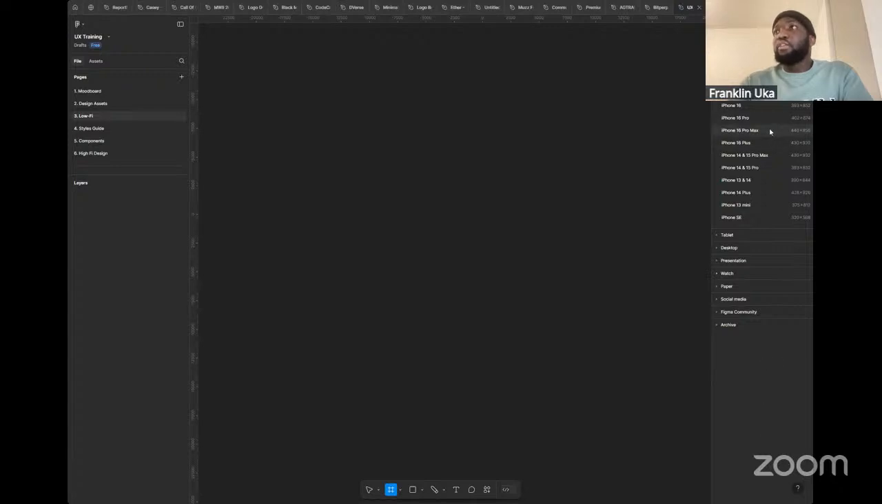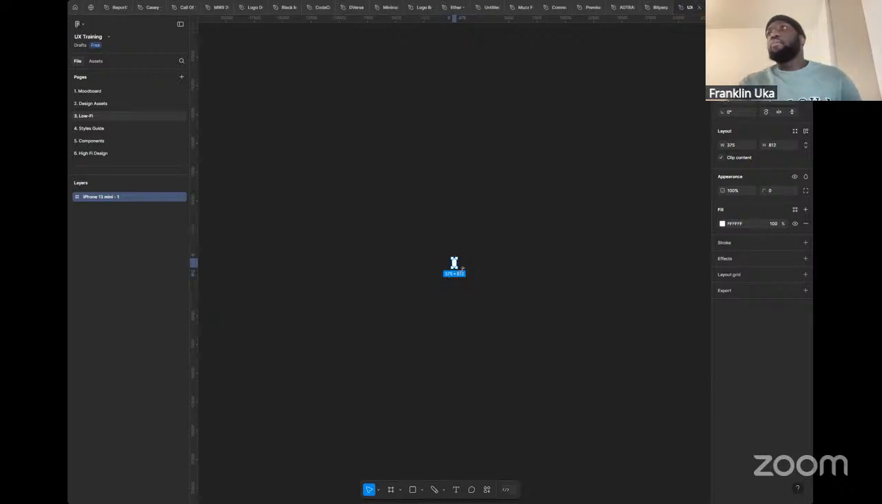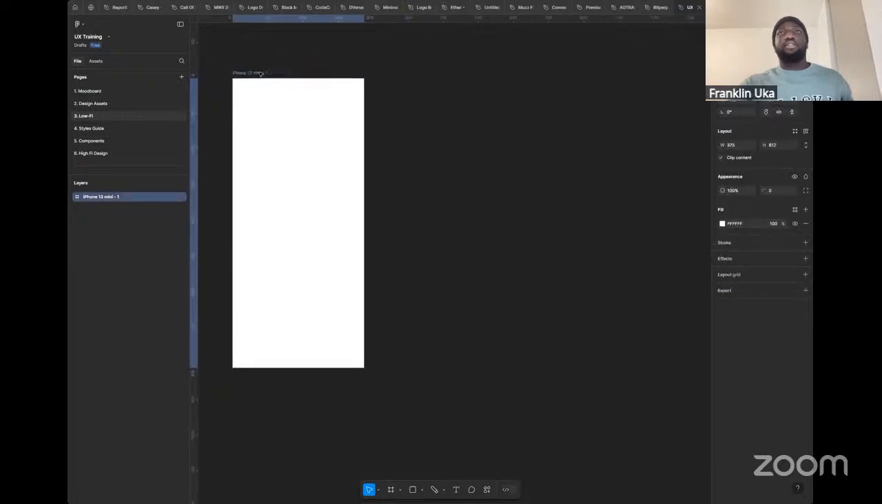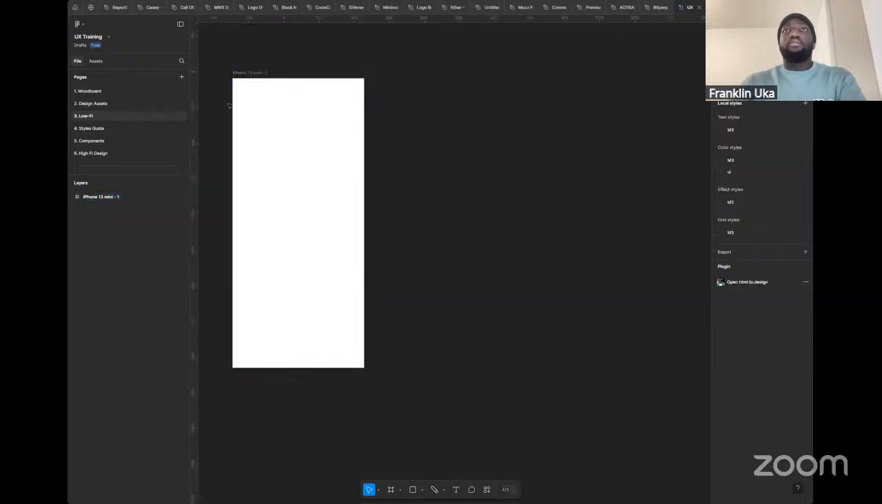So I'm going to pick any of these. Usually, I like to go for 375. That is the iPhone 13 mini. Hold on, let me just zoom in. Yeah. So this is the frame or the shape of what your device looks like when you have it in your hand. So we have this frame here.